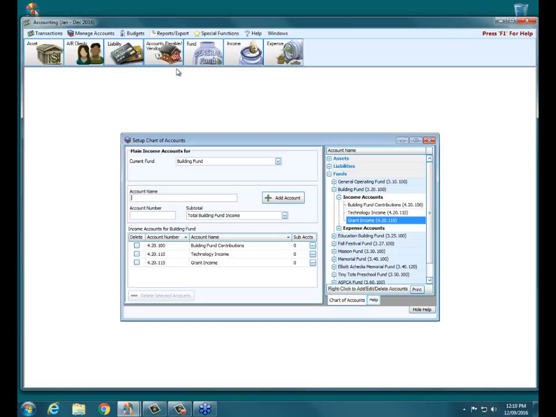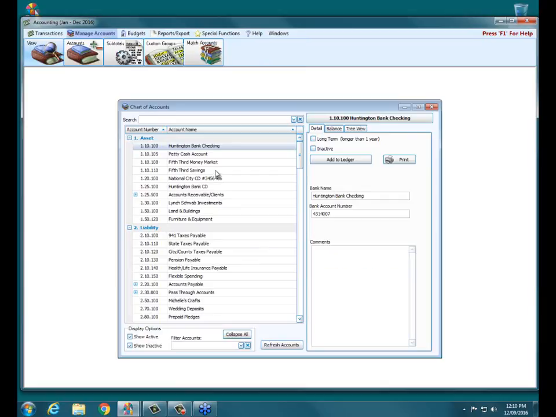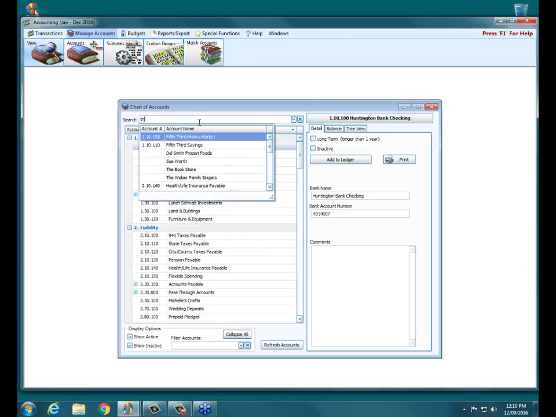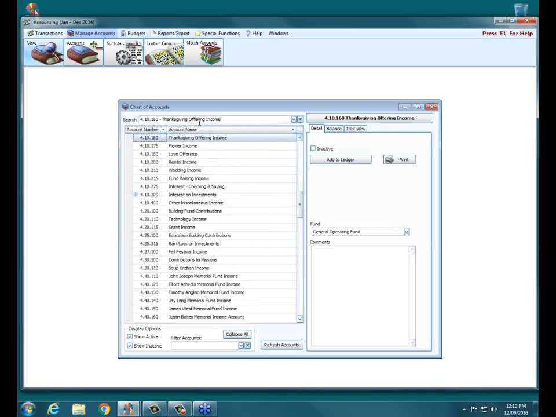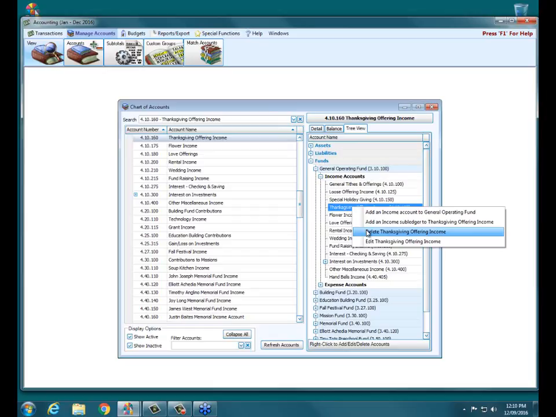If we now talk about deleting accounts, if we close out of here and go back to our Manage Accounts into our Chart of Accounts, we can also delete accounts from our tree view. So if I type in here Thanksgiving offering income, we've decided we're not going to need to track that income anymore. I highlight the income account. I go to my tree view tab. I right-click over it. I notice delete Thanksgiving offering income is available here.